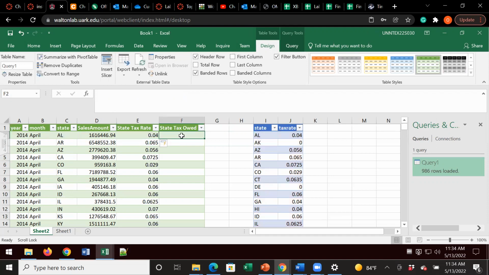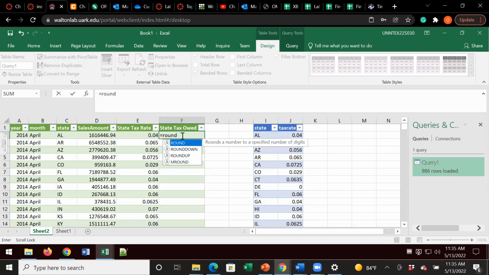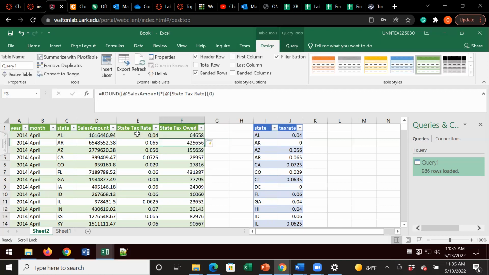Now the next thing we're going to do is in state tax owed, we're going to do an equation, and we're going to start off with the ROUND. And then we need the sales amount times sales tax rate. So number of digits, 0, and then hit enter.